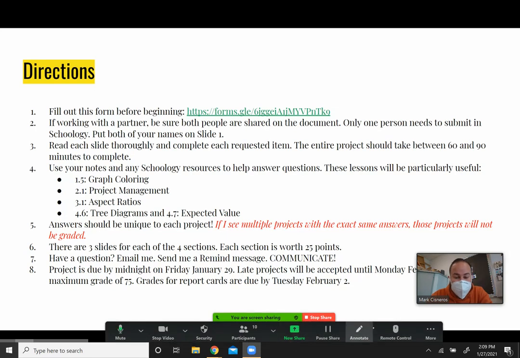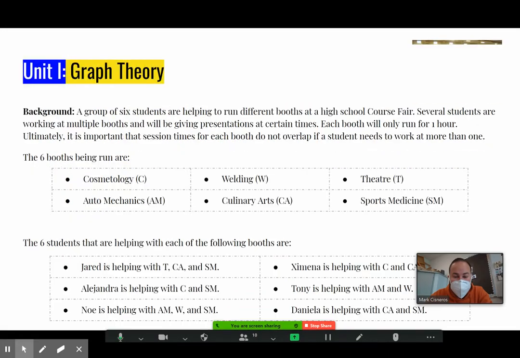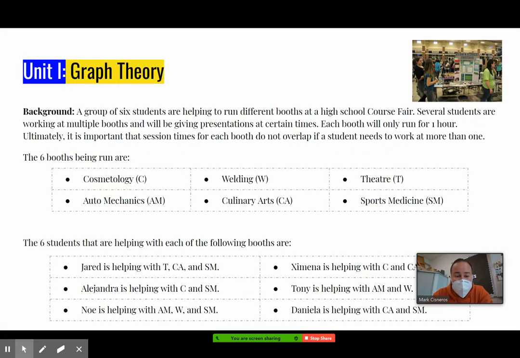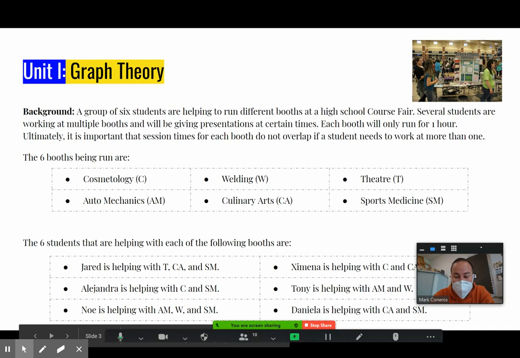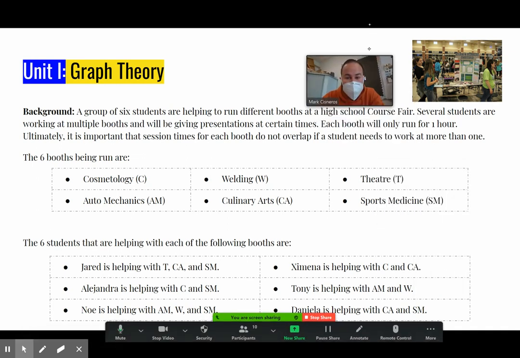Please make sure that every answer is set up to be pretty unique. So make sure that you guys are doing your own work. So part 1, it tells you about a group of 6 students who are running different booths at a high school course fair, and there are several students working in multiple booths. There's 6 different booths, and there's 6 students, but every student is working on at least 2. Some of them are working on 3.